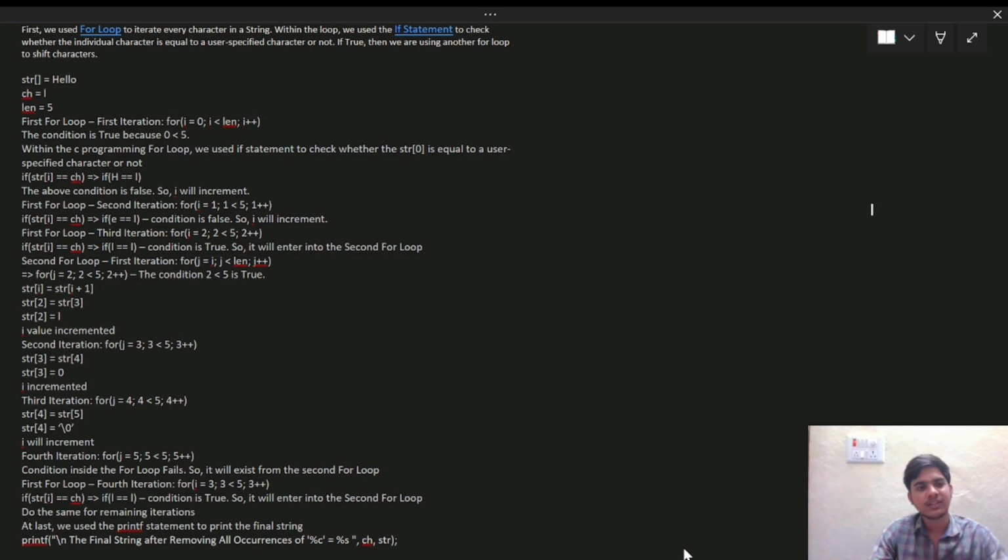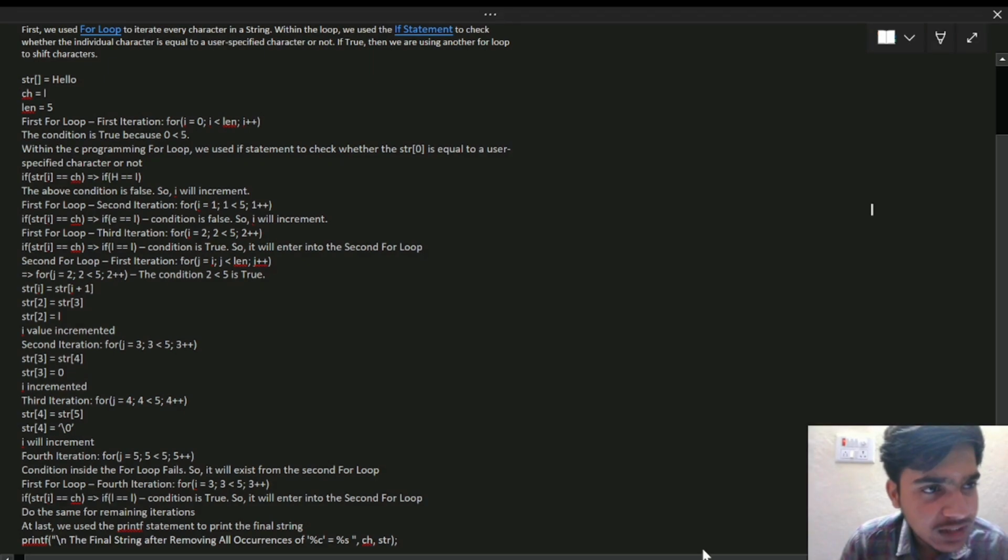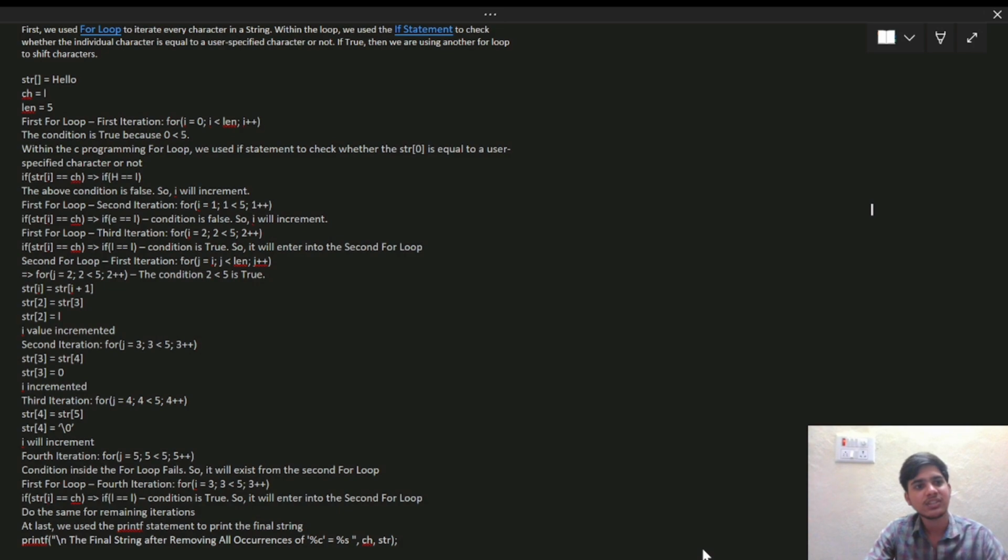to the if block. As we can see in the tracing part, first we use a for loop to iterate over every character in a string. Within the loop, we use an if statement to check whether the individual character is equal to the user specified character or not. If true, then we use another for loop to shift characters.